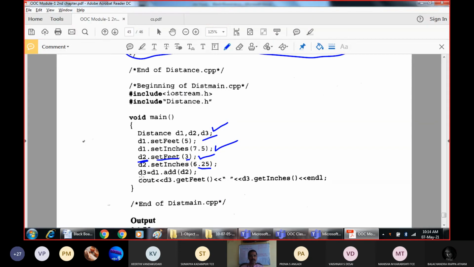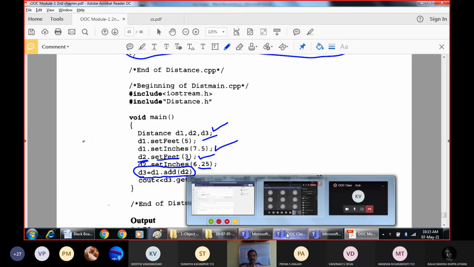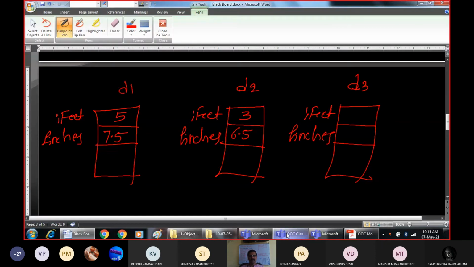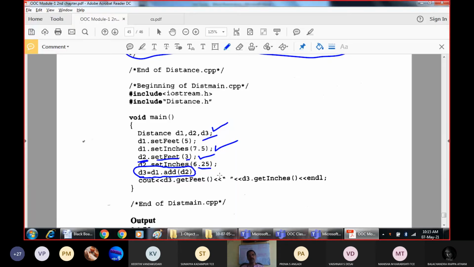Next, this is where we are invoking the add function. This is where we are passing an object as a parameter now. Which object we are passing? Yes, here I have written 6.5. It must be 6.25. It must be 6.25.